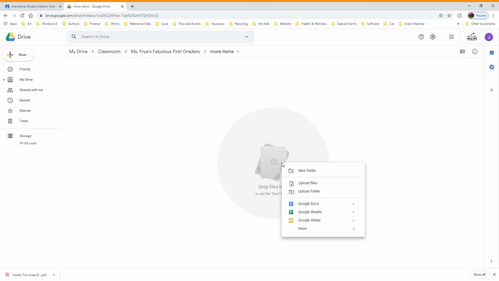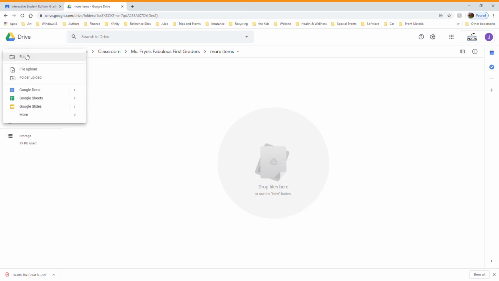Uploading occurs when you right-click on the screen and you will get these options of uploading files, uploading whole folders, pulling things from Google Docs, Google Sheets. There are multiple ways that you can access this as well. You can go to the left-hand side to the big plus sign, which is new, and you can either make a doc, blank template from a spreadsheet, or more.